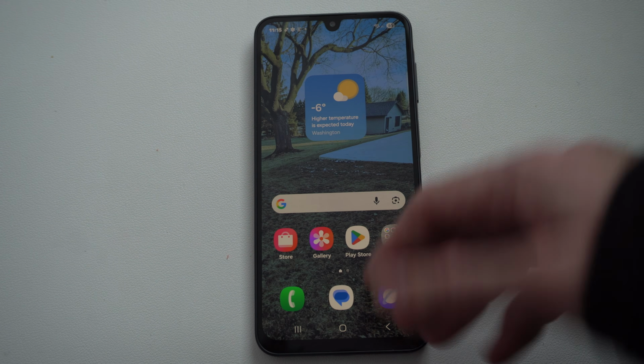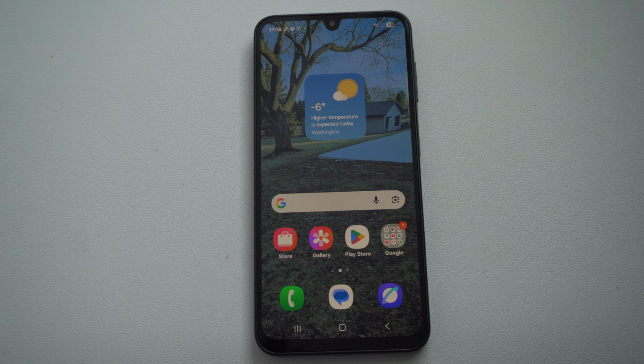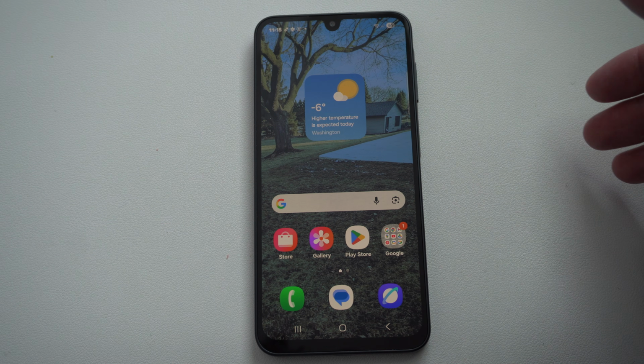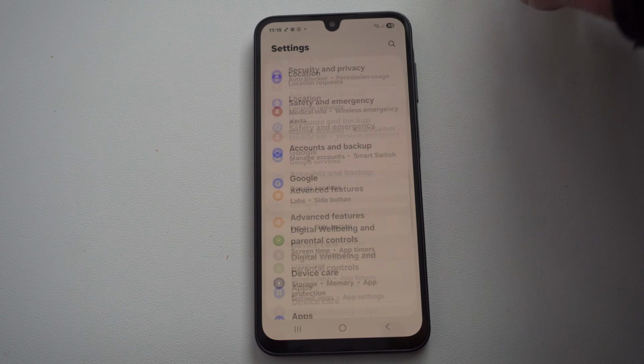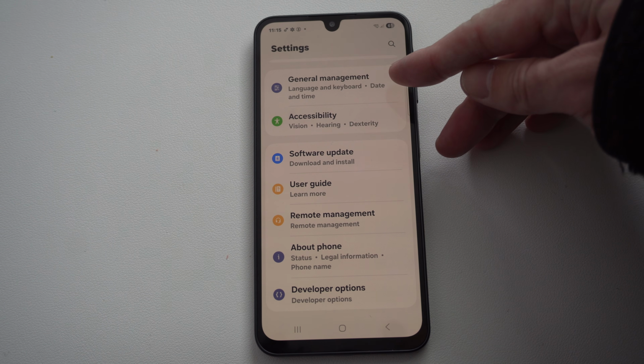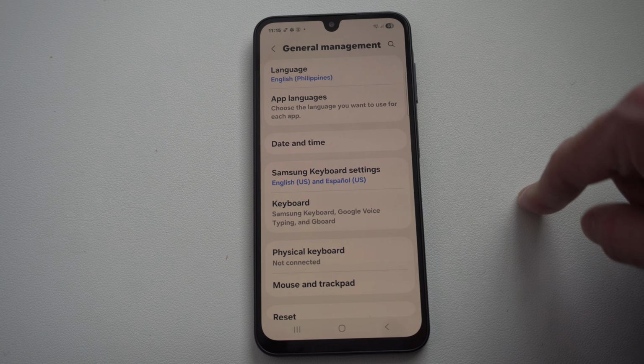Today in this video, I'm going to show you how to change your keyboard on your Samsung phone. So if you already have a keyboard downloaded, it's very easy. You just go to the top right and go to Settings. Scroll on down all the way to General Management. Then we can go to Keyboard.